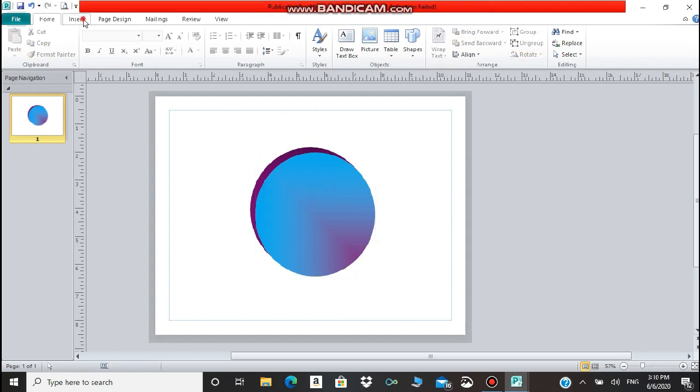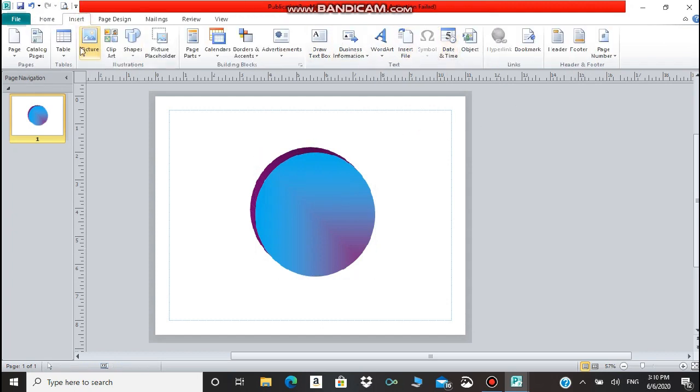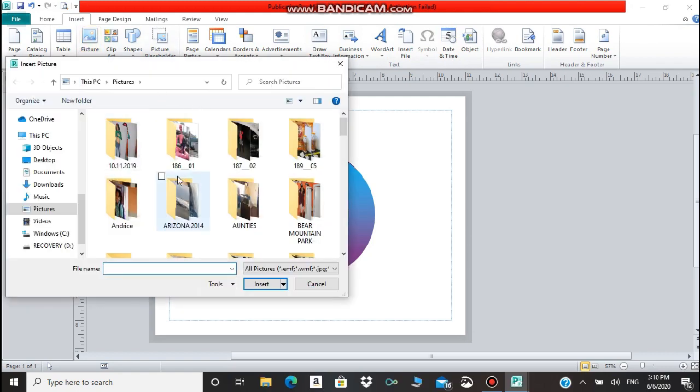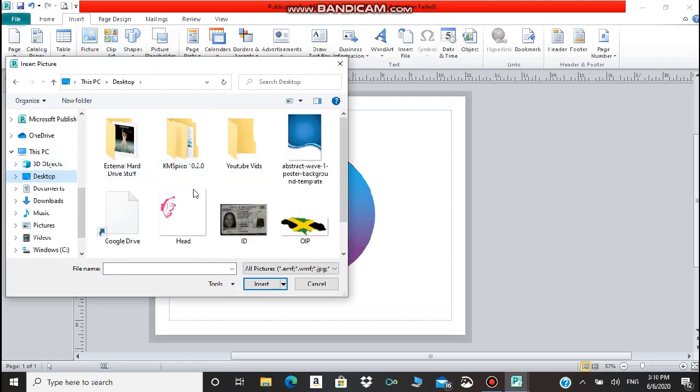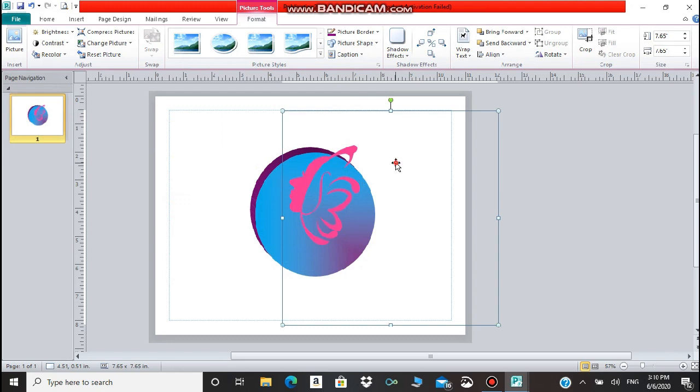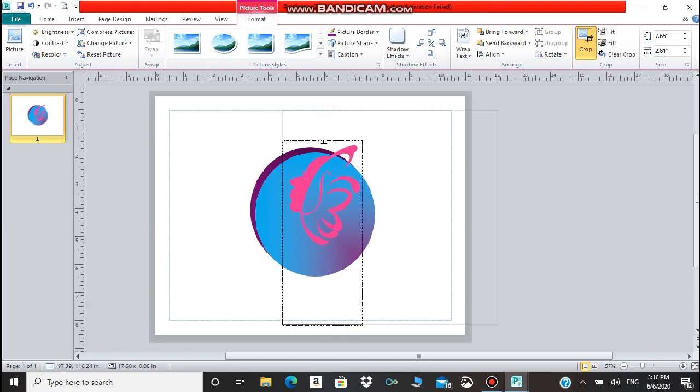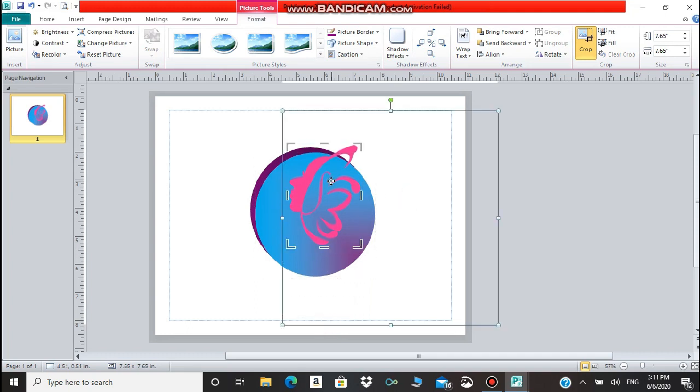Okay, and then I'm going to insert the head. Remember that one that we saved? Now we're going to get that. It's saved on the desktop. Here it is. And I'm just going to cut this empty space off by going to Crop. Just pull the sides in. Okay.